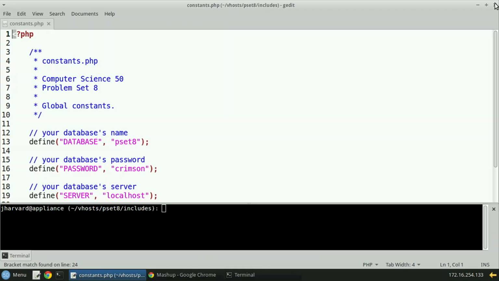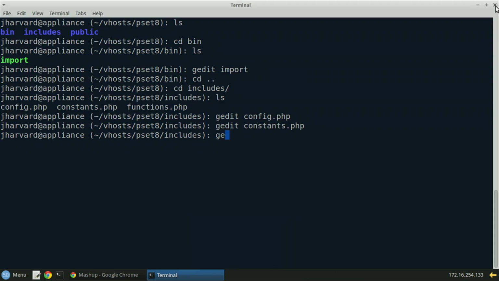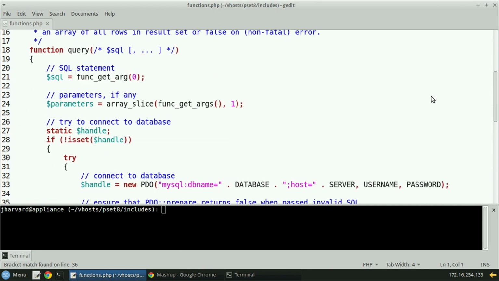So this is a more explicit way of specifying what other files you want to require. Now, if I close this file and open up constants.php instead, you'll see a file very reminiscent of problem set 7's as well, albeit with a different database called pset8. Finally, in functions.php, we'll see just one function this time called query, which is almost the same, except we handle errors this time around a little bit differently, but its usage is the same as in problem set 7.